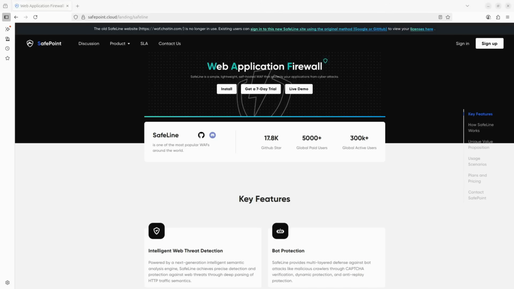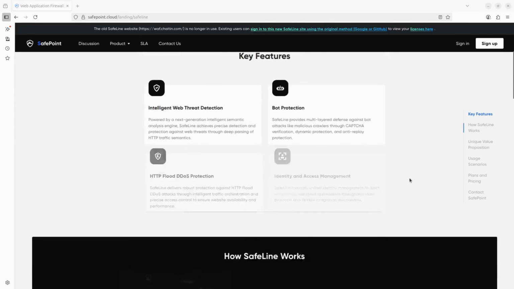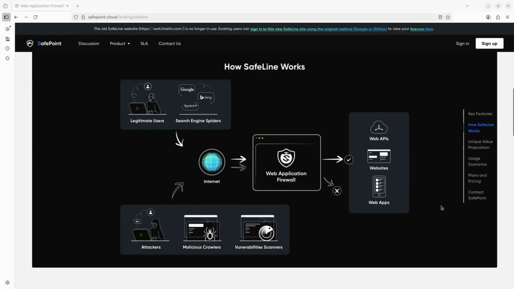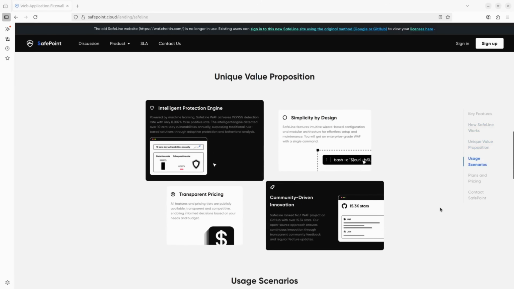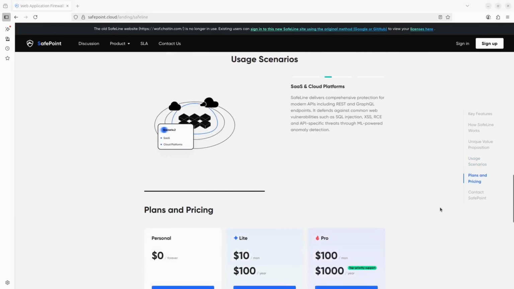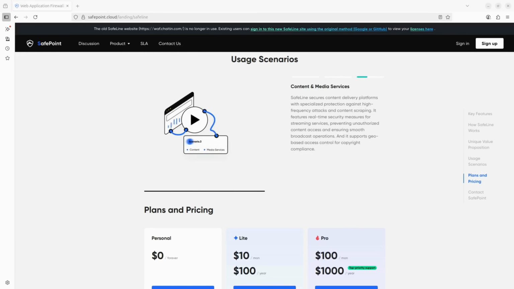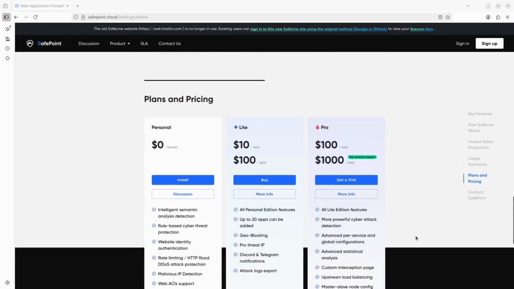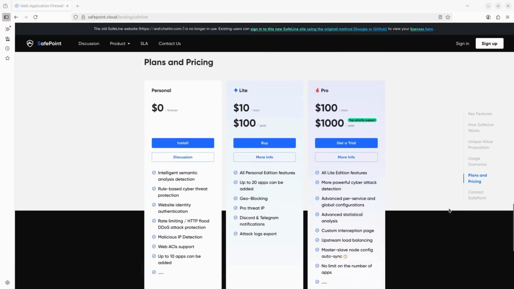Now, let's talk about what really makes SafeLine stand out from other web application firewalls. First, its simplicity. Unlike traditional similar software that relies on constant signature updates, SafeLine uses a built-in semantic analysis engine. This means it understands the intent behind requests, leading to fewer false positives and far less manual tuning for you. Second, it has a surprisingly rich feature set. It's not just a firewall. With built-in rate limiting, anti-bot challenges, authentication, and even load balancing with failover, it acts as a complete traffic management solution.